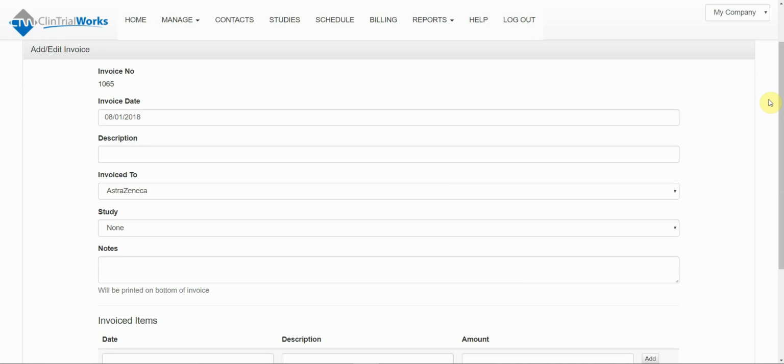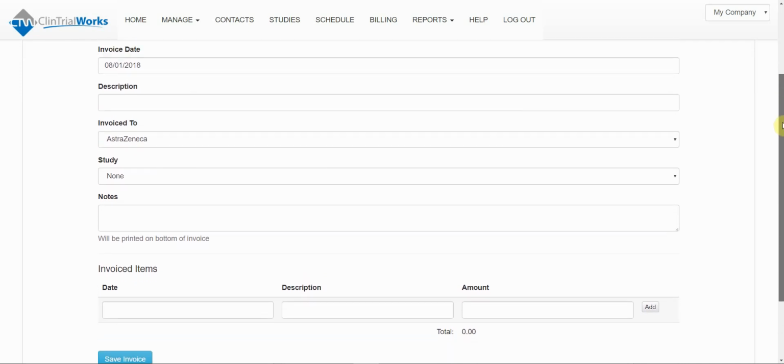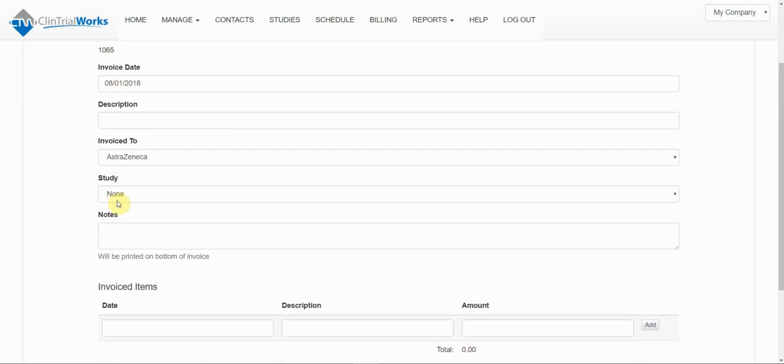So even though you're creating an invoice, you may not actually be sending that invoice anywhere, but you want to make sure that you account for those funds or those monies that are due. Okay, this part's pretty self-explanatory. How you decide to use a description is totally up to you.